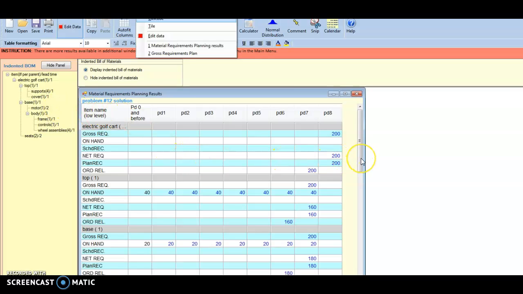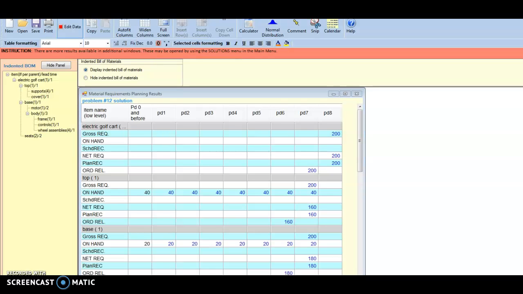Alright, now what this is telling me is I'm going to basically end up having just 200 golf carts at the end of week 8. So the order release is going to be 200 for week number 7. If I go back to look at my solution, just to make sure I have that correct, I should have an order release of 200 for week number 7. So that looks good on that one. For tops, I'm going to have an order release of 160 for week number 6, so that looks good as well.